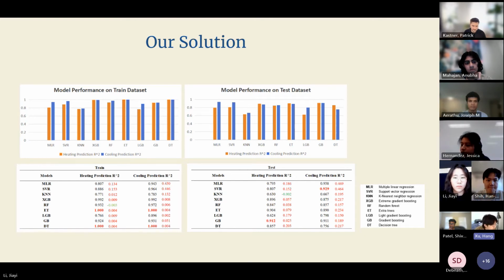The red value means its performance increased. The green value means it decreased, and we can see almost all of these models have a much better performance, especially for extra tree, decision tree, and the decision tree. They have even R square equal to 1 on training data set. And I would say it's not kind of overfitting because it also has some good performance on test data set. But overall, I would say it's still gradient booster model is the best model.